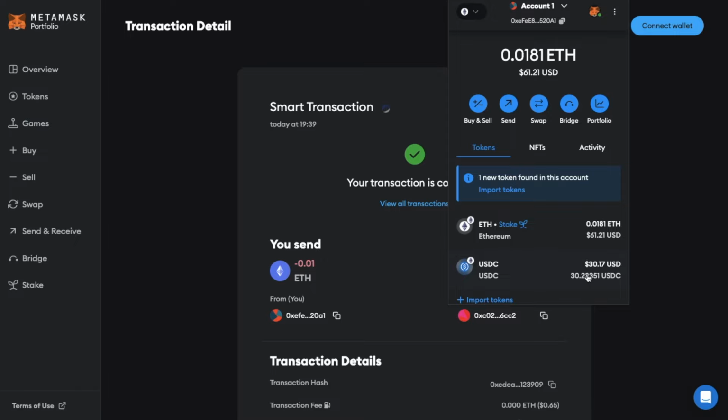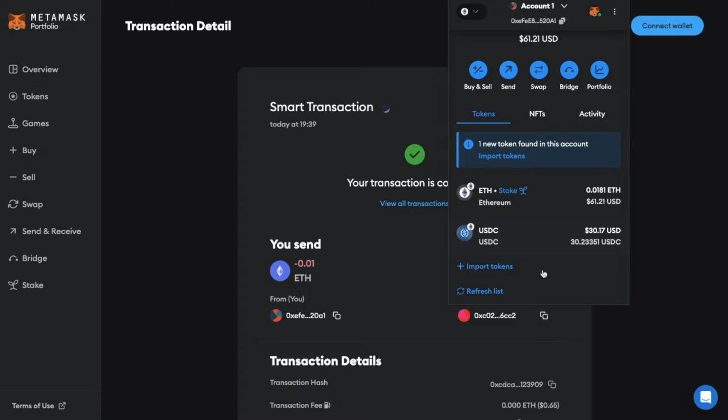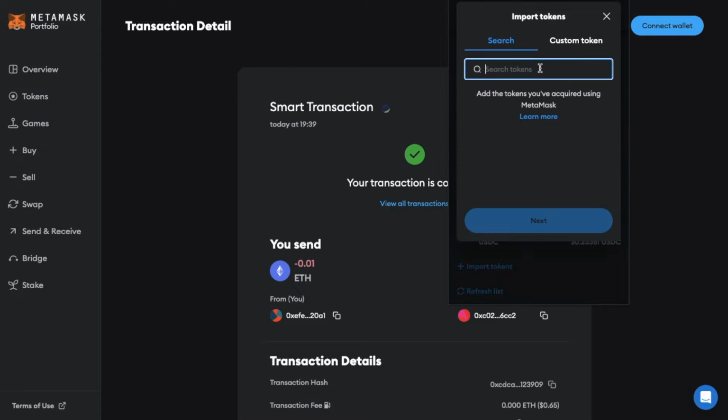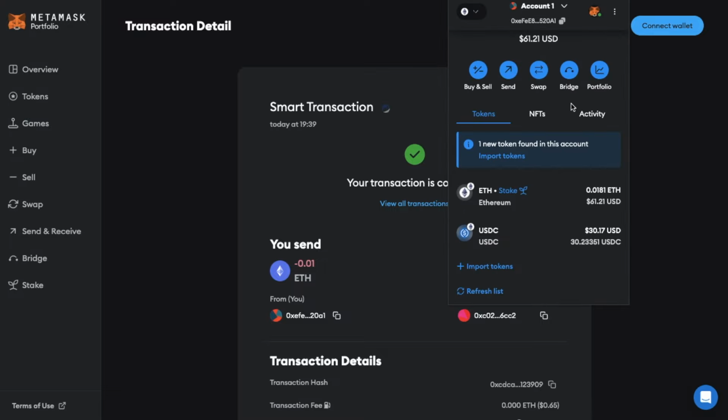Now if you see that the transaction is complete and your tokens aren't appearing, you may need to manually add these. To do this, choose Import Tokens from under the Tokens tab in your wallet. And you can then choose the tokens you'd like to add from the list. If you're struggling, I do have a tutorial specific for importing tokens available.